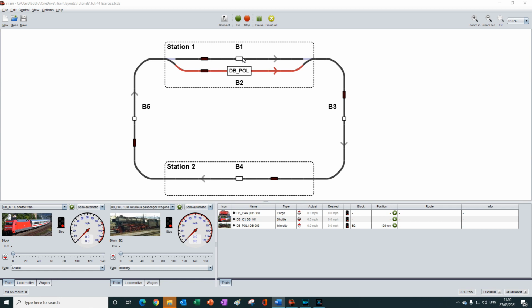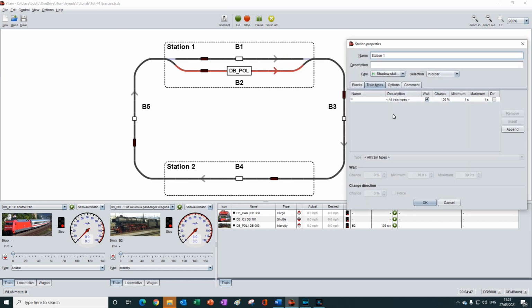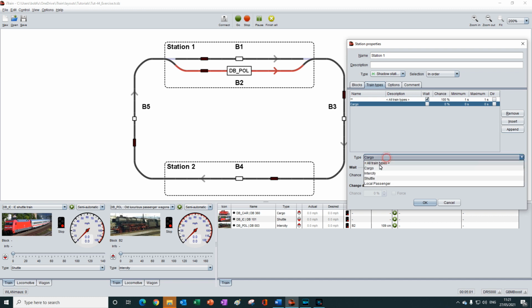So the last thing we want to accomplish for the Intercity is to set it up so that Intercity trains have a variable and random wait when they visit the stations. To do that, we right click on the station, select the station properties, and then in the table here we need to add an entry for the Intercity type train. So we click append, and then from the type menu we select our Intercity.